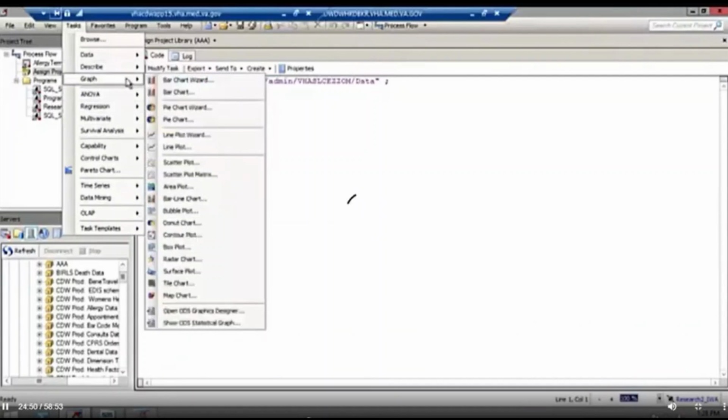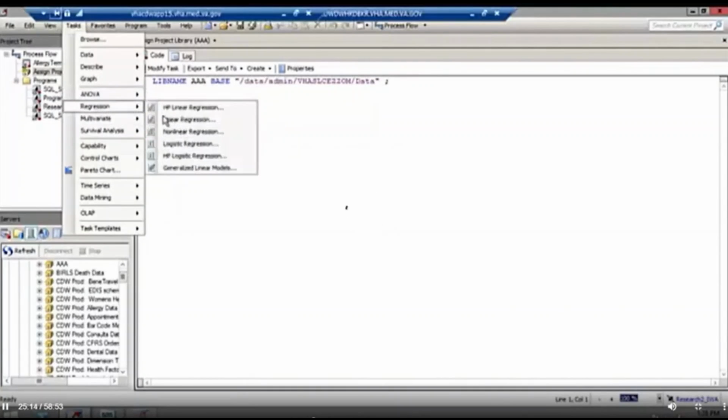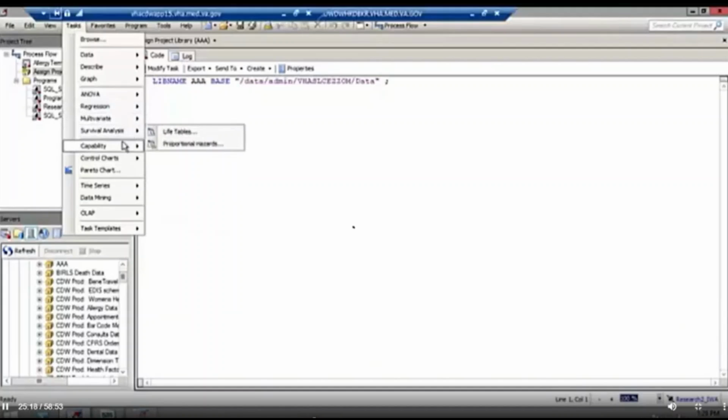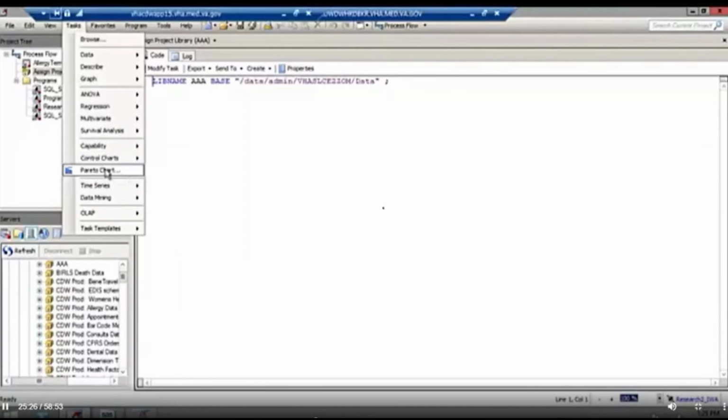If you don't know how to use SAS graph, which to me is one of the more difficult things to code in SAS, this is the way to do it. It'll bring up a wizard, and all you really do is select the type of chart or graph that you like, add your parameters, and off you go. A simple ANOVA, t-test, non-parametric, linear, or if you're of the school I am, you don't believe in linear models, only non-linears. Regression, again, multivariate, survival analysis, capabilities, histograms, control charts, Pareto charts. If you're an economist or come from that background, you remember Pareto optimality, things of that nature.